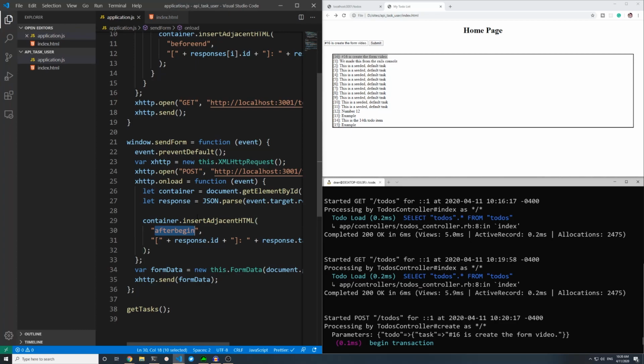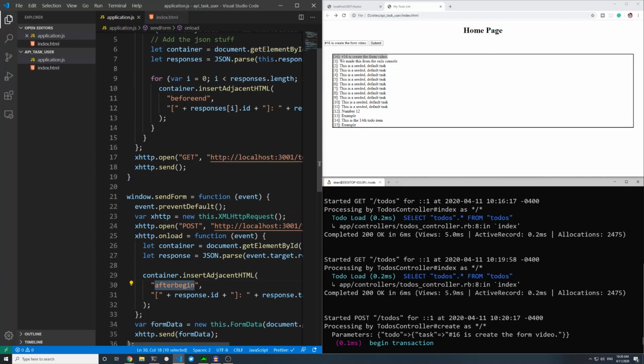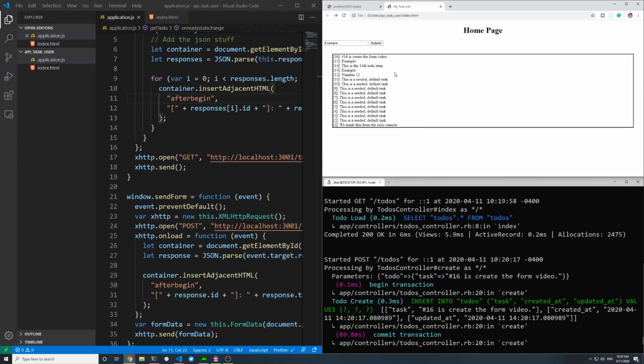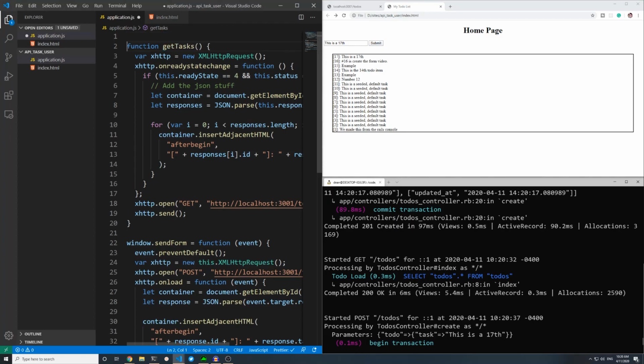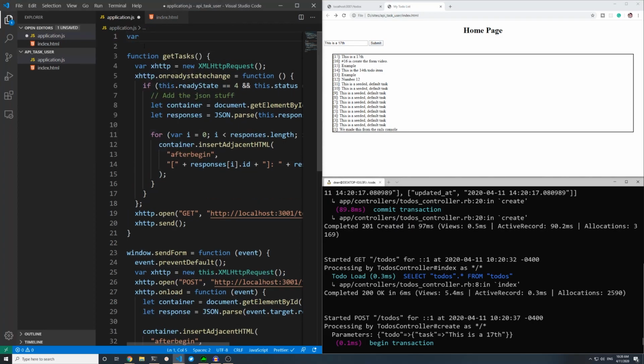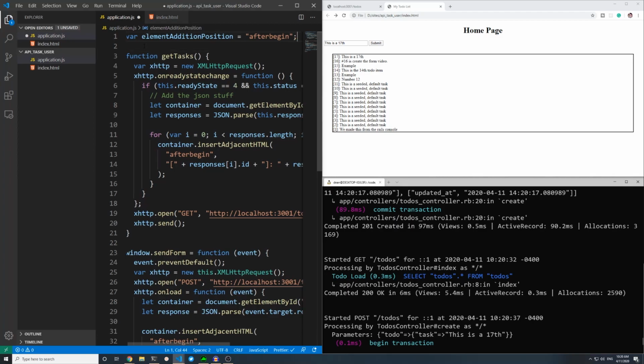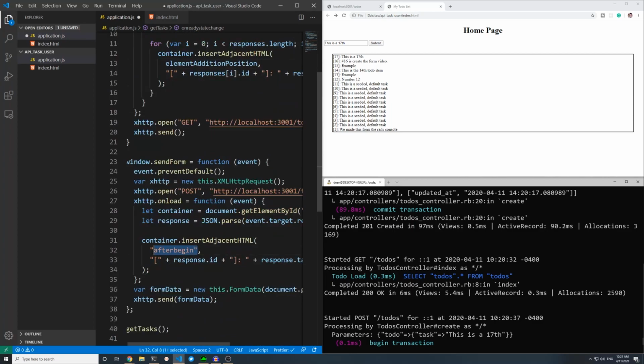But of course you can leave this as afterbegin, and you can set these to be afterbegin. So now if I do this is a 17th, it gets added appropriately. And if you wanted to, what you could even do is up here just say something like var element addition position is equal to afterbegin. And then you can just grab this element position variable and replace both of these.